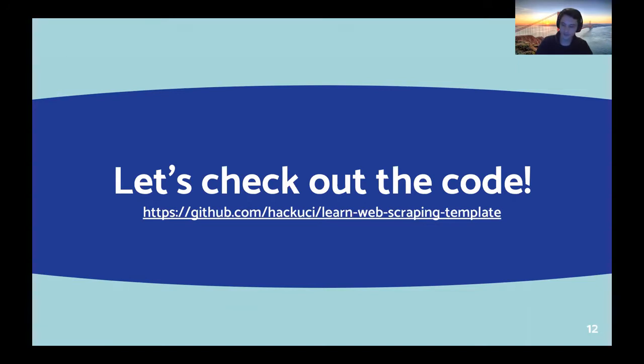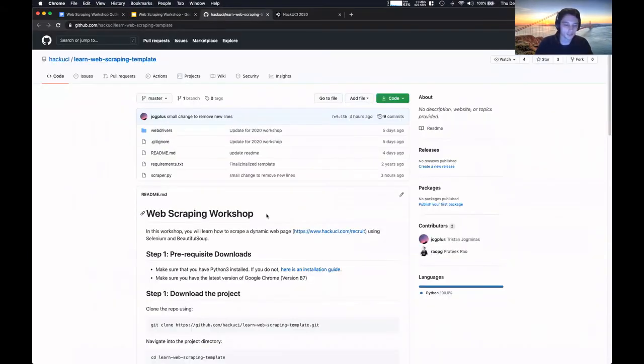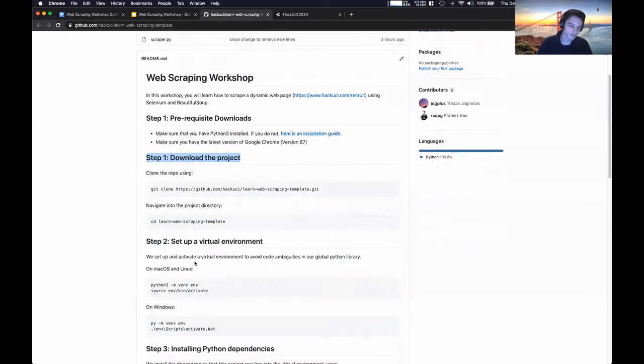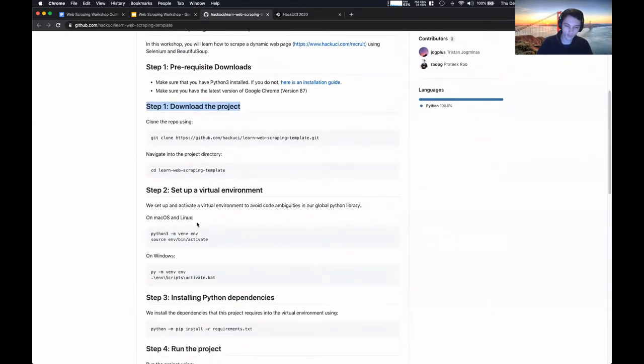I think I'll quickly try to go over how to set it up. Within the Git repo, there's some instructions on how to do that. Again, the two prerequisites are to make sure that you have Python 3 installed and that you have the latest version of Chrome. The reason why you need the latest version of Chrome is because Selenium uses your Chrome installation in order to run that browser that we automate using Python code. And then it talks about how to download the project and all of that. I'll do it really quick.